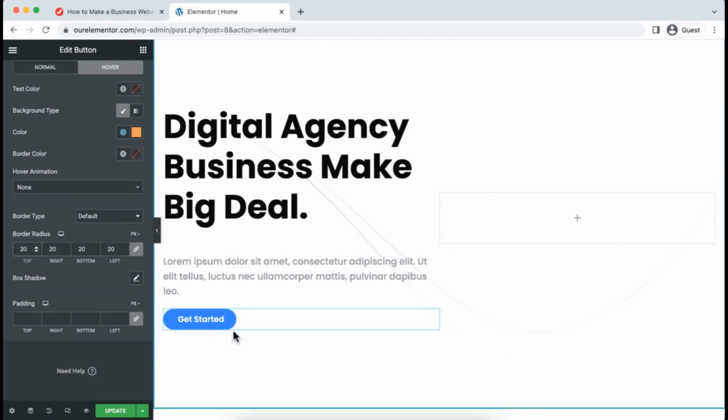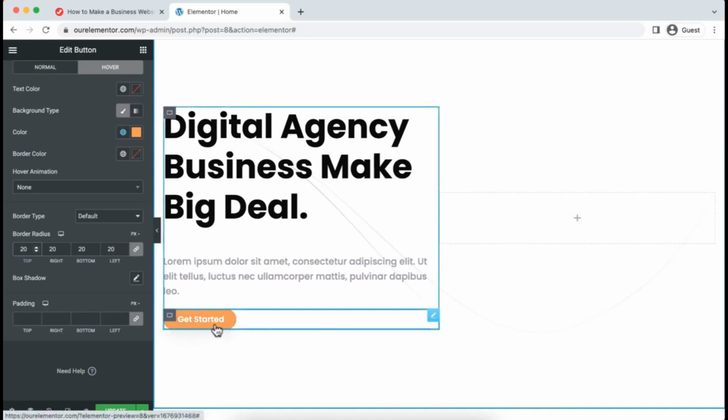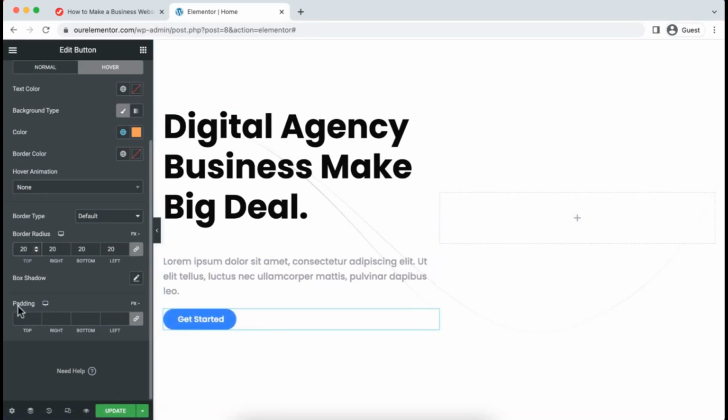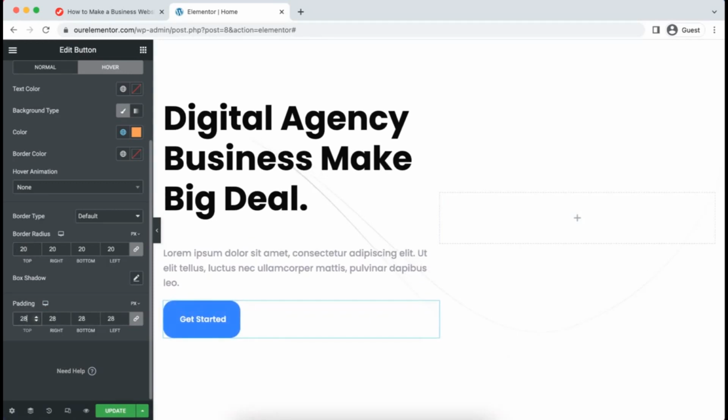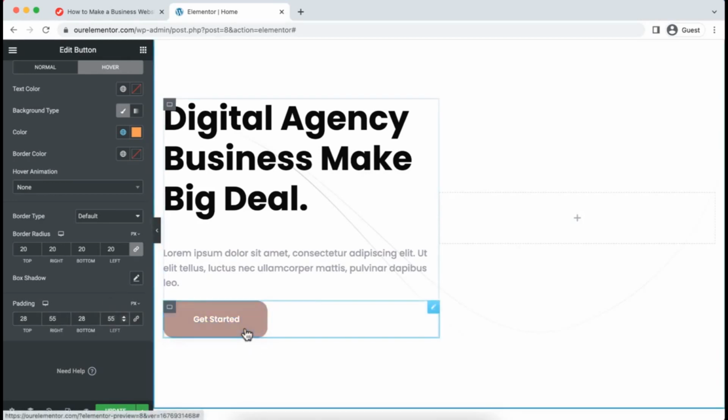And also I want to increase their inner space. To do that, we can play with the padding from here. So I'm just making it 28 pixel. But actually on the left and right, I want to add more padding. So first of all, I'm unlinking it from here. At the left and right side, I'm adding 55 pixel of padding. Right now, it looks much better.